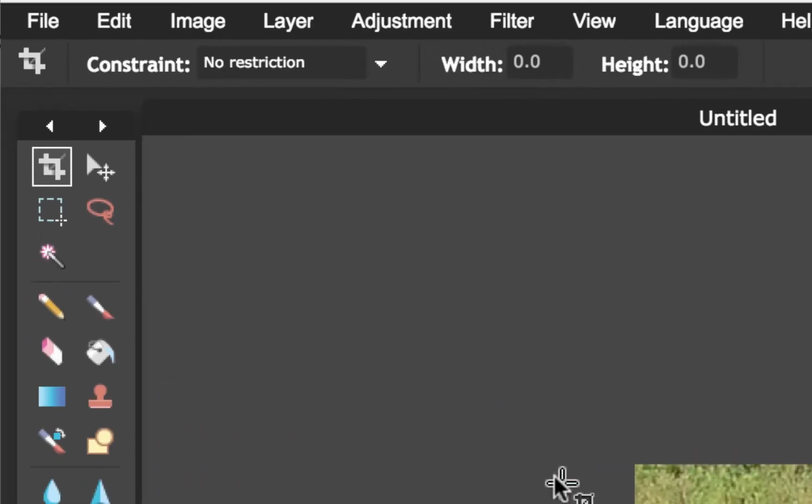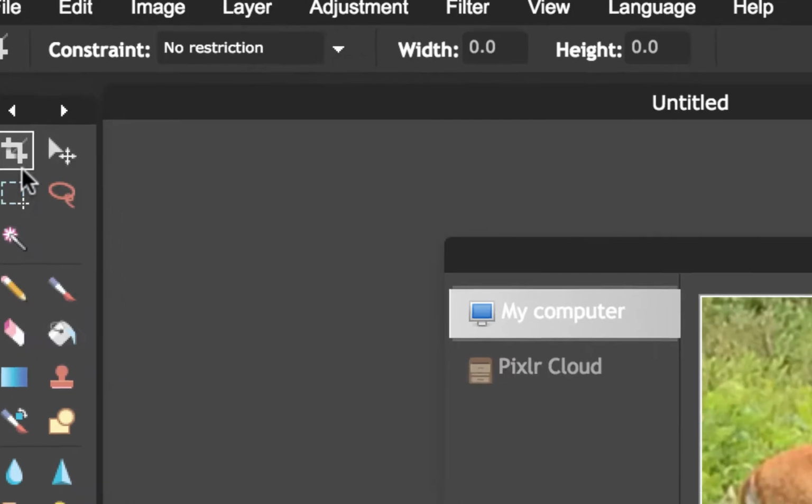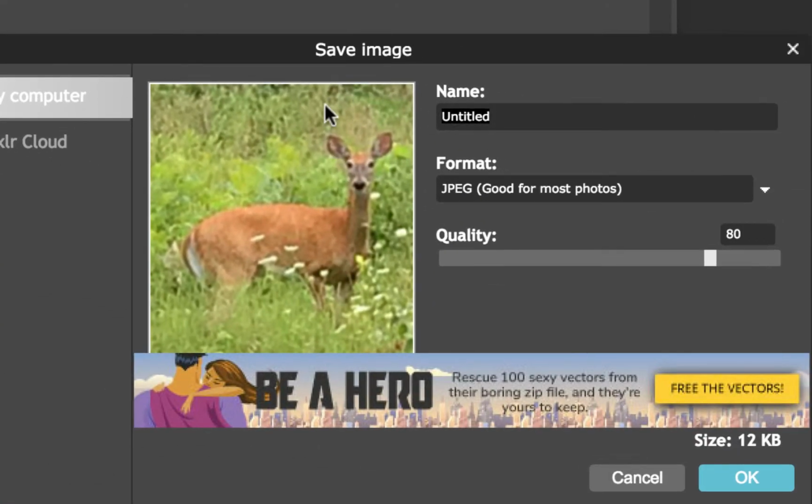Now, when I want to save it to my computer, I would go File, Save, and I'll just call it Deer.